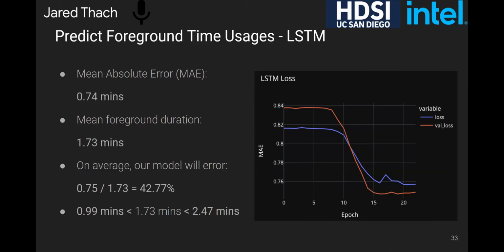Once trained, we have a mean absolute error of 0.74 minutes. However, to fully understand what this mean absolute error signifies, we calculated the mean foreground duration, which was 1.73 minutes. Therefore, on average, our model will have an error rate of 42.77% off from the true time duration. We believe that these results are promising because this error rate would indicate that for the majority of the time, we have a prediction window as shown here. The prediction will be just shy of a minute incorrect, still capturing most of the user's application duration.